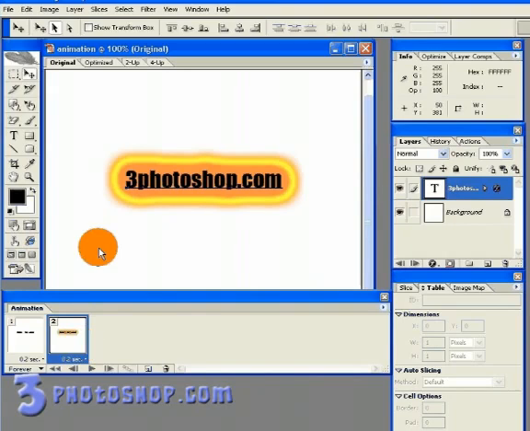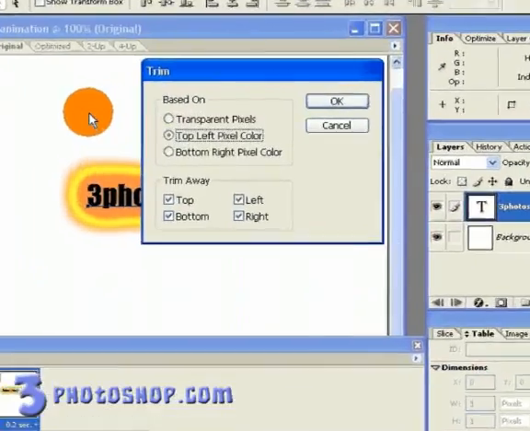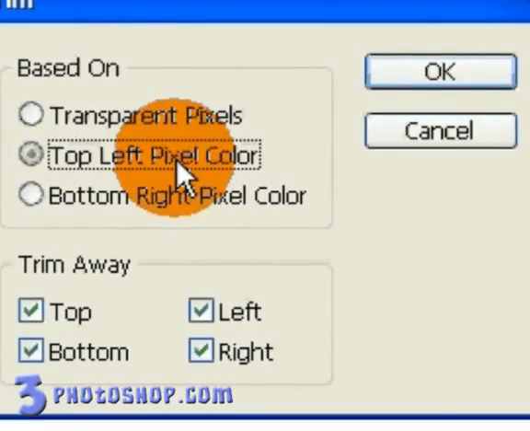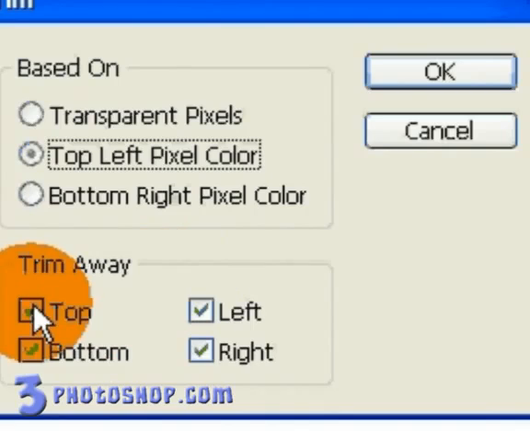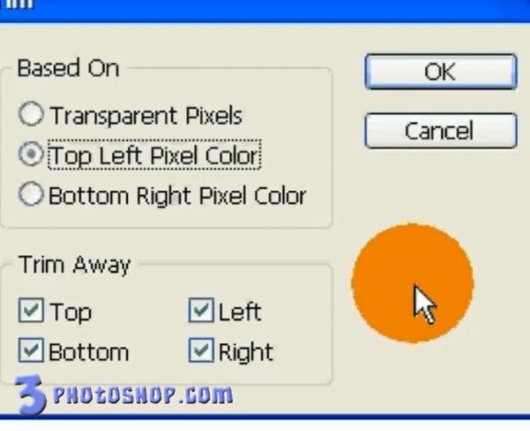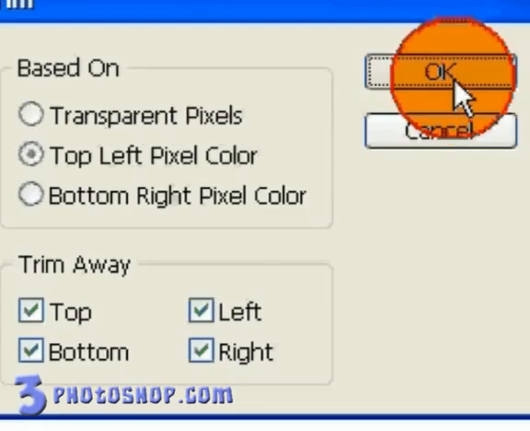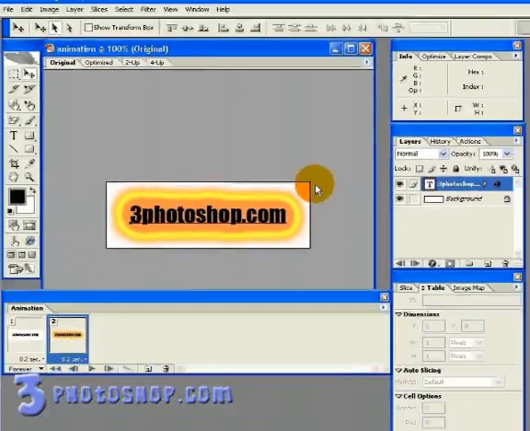We've just used an extremely simple animation just for demonstration purposes, and I'm going to get rid of all this white empty space in the document by going up to the image menu and selecting trim. I'm going to select top left pixel color and then make sure the trimming options are set for top, bottom, left and right, and then click OK to trim the image down to size.